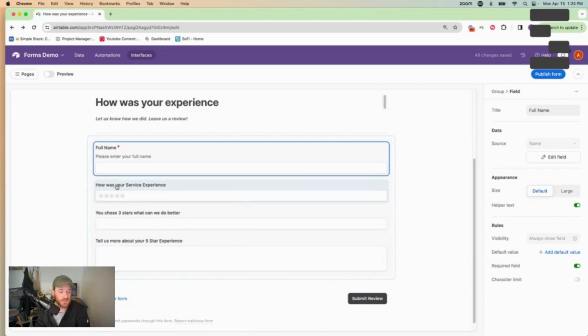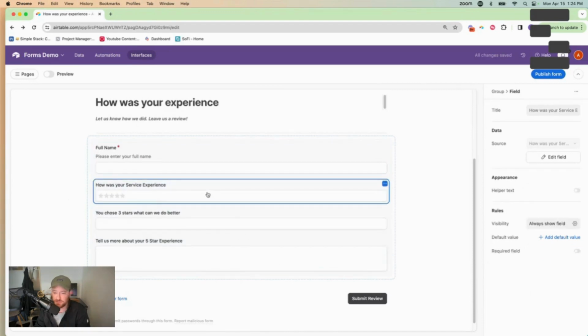Okay. Next is, how was our service experience? Nothing really to customize here, except we may want to give it a default value. And in that case, we could assume that we're giving 5-star service and let someone know that we either didn't achieve that or we did by them adjusting it. I like to keep it blank though to start. So that's what we're going to do.